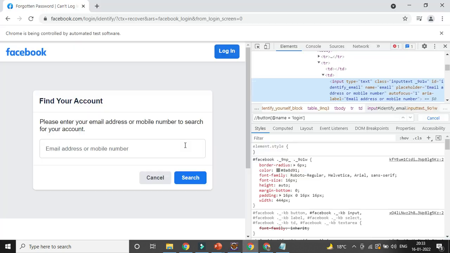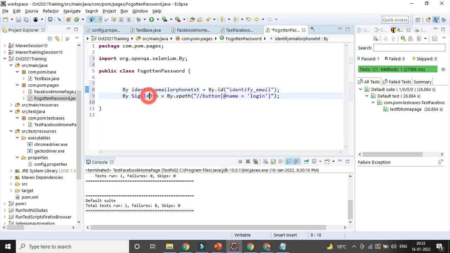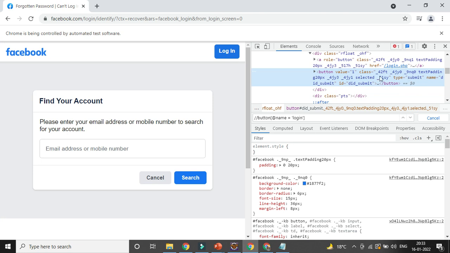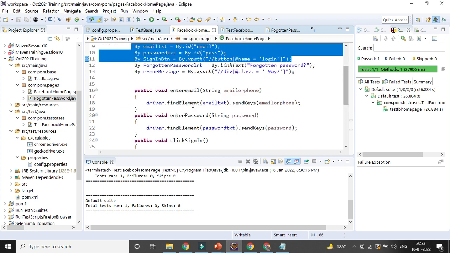The next one is the button. I will try to click on the search button, right? So here instead of sign in button, it will be search button. Instead of XPath, I can go for name equal to ID submit. It will be unique. So here I can create with the help of ID or name. That's how I can create whatever fields are required. Similarly, I can create two important methods.